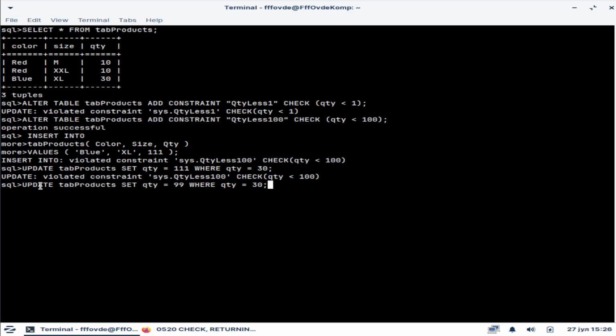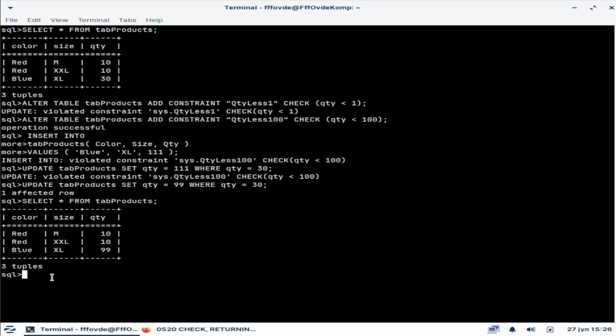I will now update my table. I will change this value 30 to 99. 99 will satisfy our condition. Then this will work. And if we now read from our table, we will see that the values that we have in quantity column are all less than 100. I will now clean my screen.